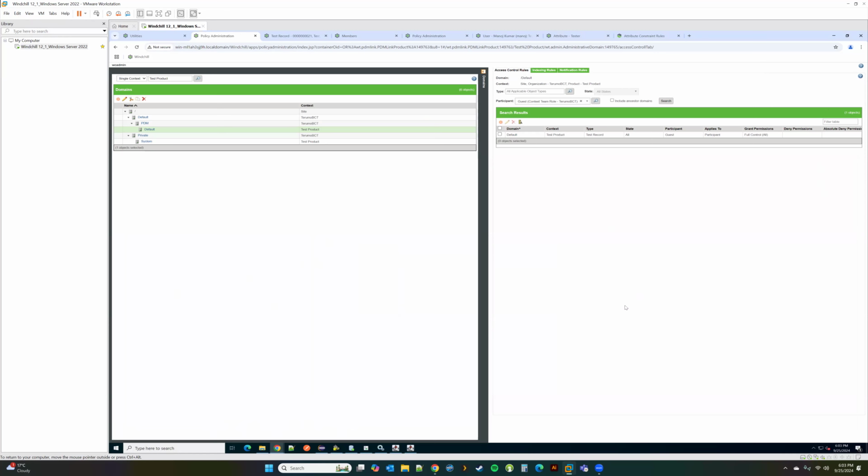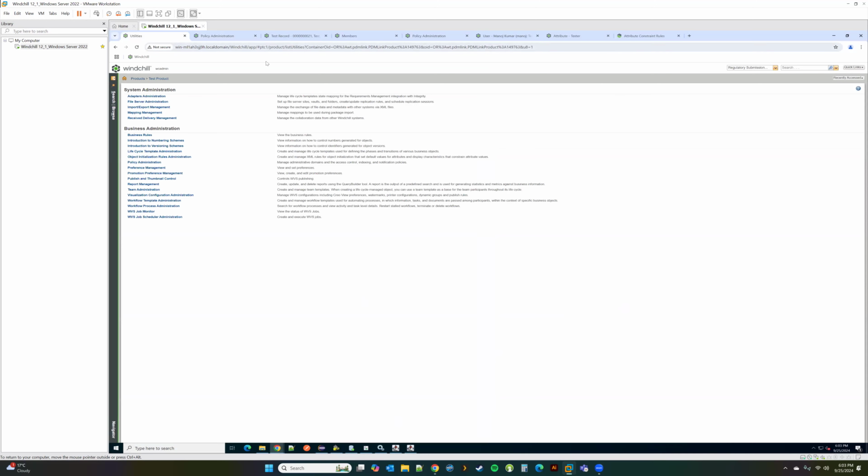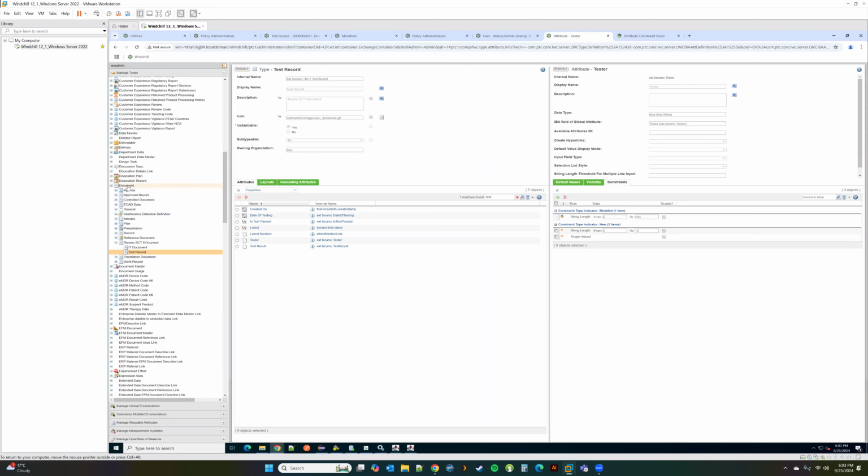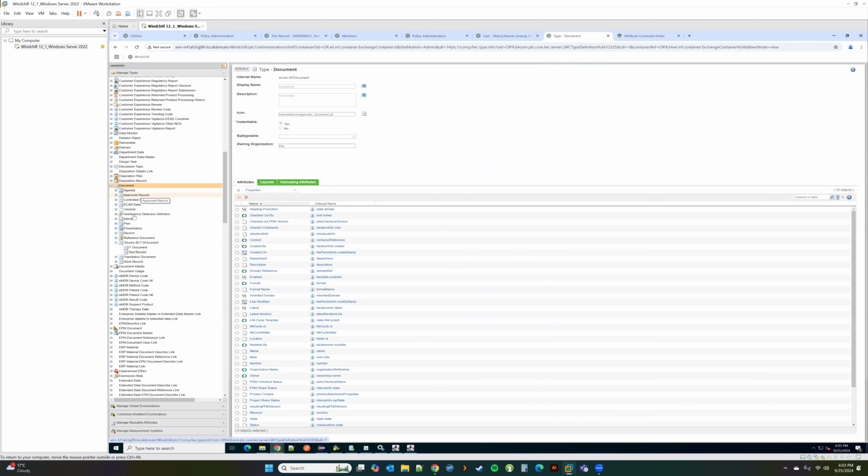Okay, so this is how we create different types. The procedure is the same for other soft types as well. What I mean by soft type is this is a model type, and anything under it we call a soft type. The IT document is a soft type.